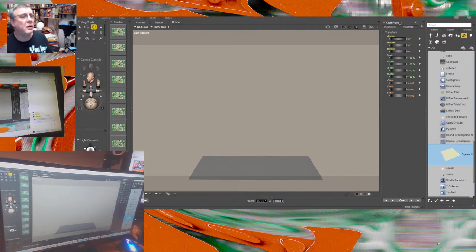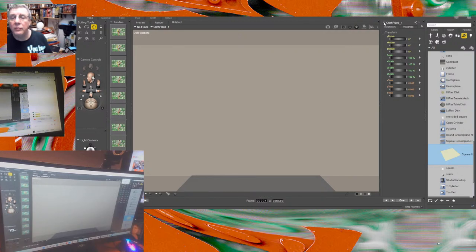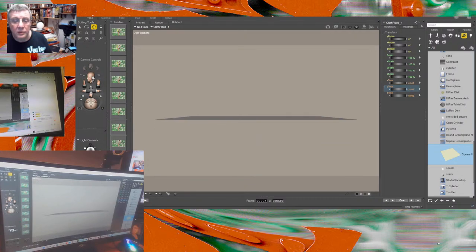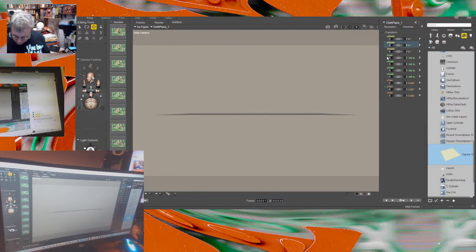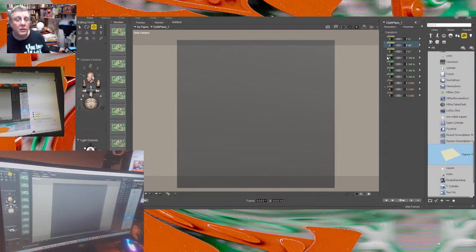Main camera? Main camera is a dolly camera, I think, isn't it? I'll just switch. Play it safe. Cloth plane is fine right now. Bring this up. Is it 90 or negative 90? It's 90. And the scale, if I remember correctly, and I do because I've done this before, is 177.777%.